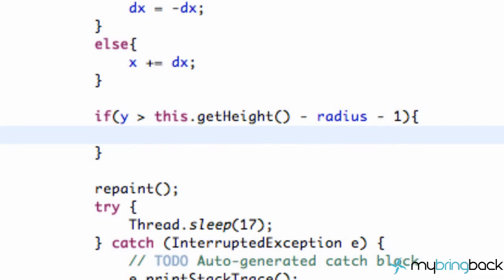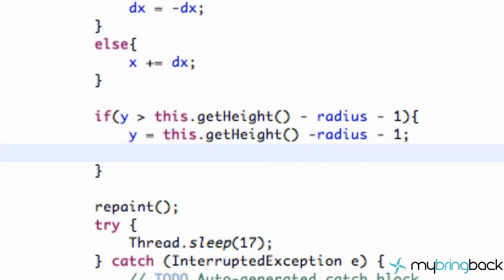So this is if our ball is at the bottom of the screen, if we hit the very bottom of our applet. Well, what do we want to do if our ball is bigger than our screen, or below where the bottom of our applet is? We want to set our actual Y position to be at the bottom of the screen. So again, we're just going to say this.getHeight minus radius, minus 1. And then what else do we want to do? We want to change the direction of our dy. So we're going to say dy is equal to negative dy.